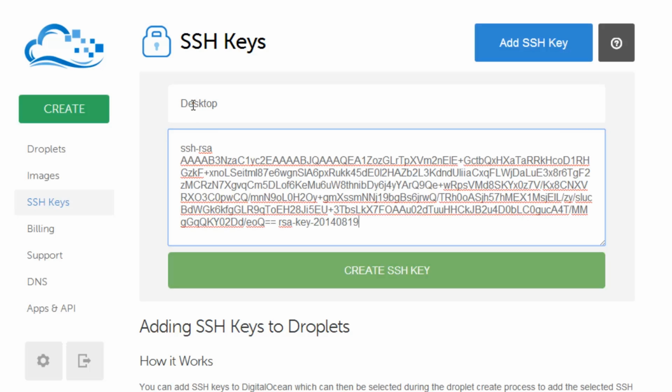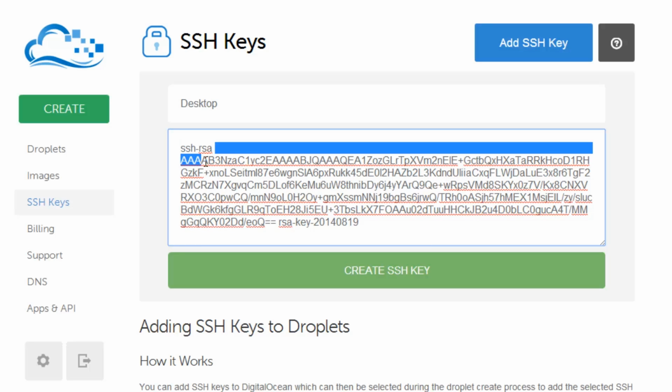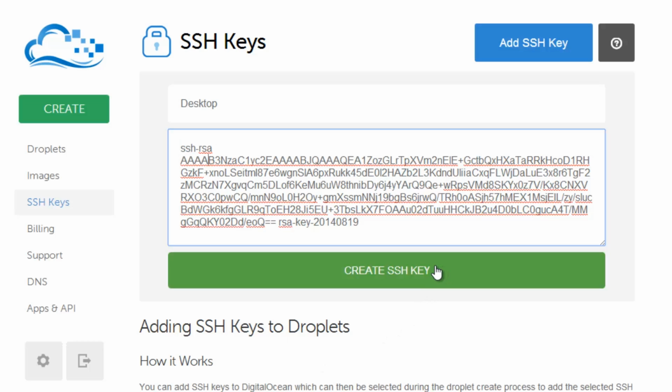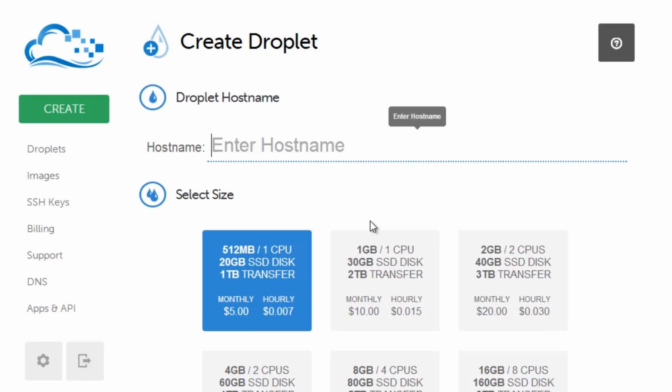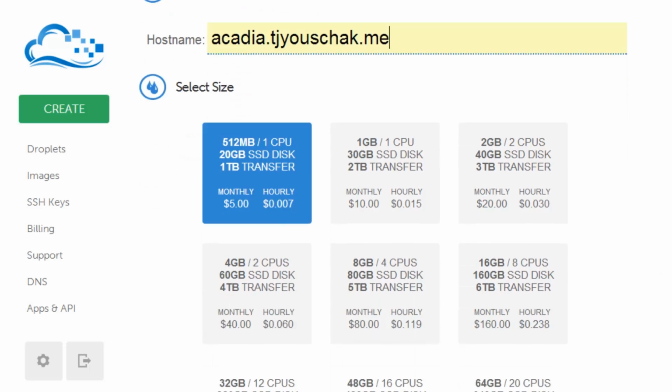Then I'm just going to paste in the SSH key and make sure it starts with ssh-rsa, and then it starts with like three or four A's depending. So go ahead and create your SSH key. And there we go, we're ready to go. Now I'm going to go back to this create button up here, and I'm just going to enter the host name of Acadia. Again, this is the one I used in the last tutorial, so everything should be ready to go.